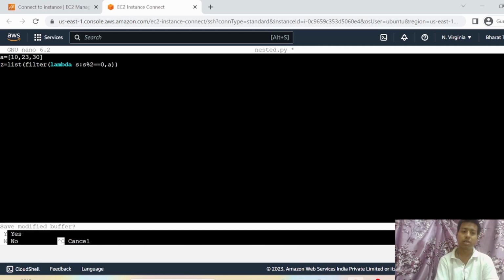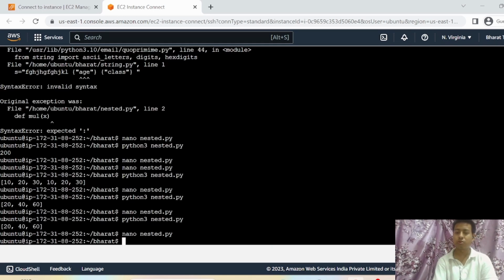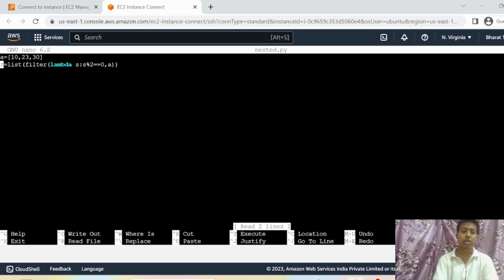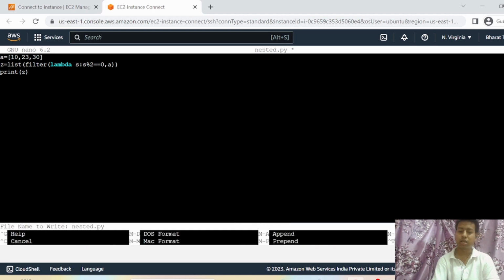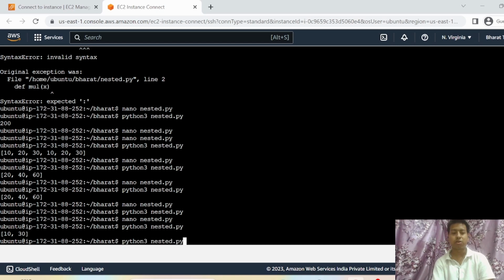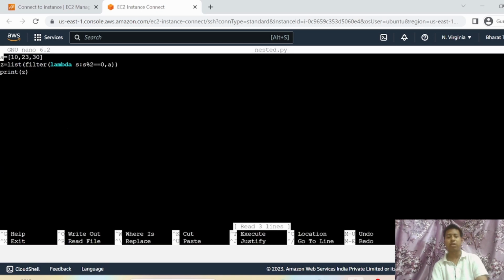Control X, or before that, I want to print it, right? I haven't printed it. So print red, right? Print red. Control X, yes. Enter. I can see 10 and 30 are divisible by 2, whereas 23 is not divisible by 2, right? So this is how we can use the filter function.